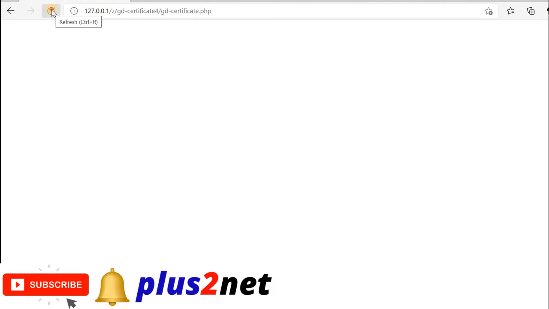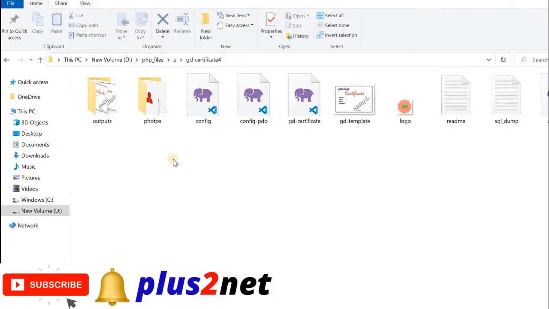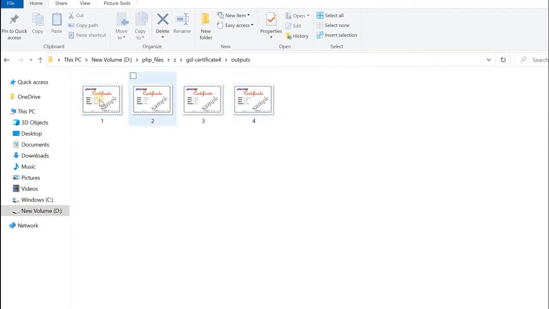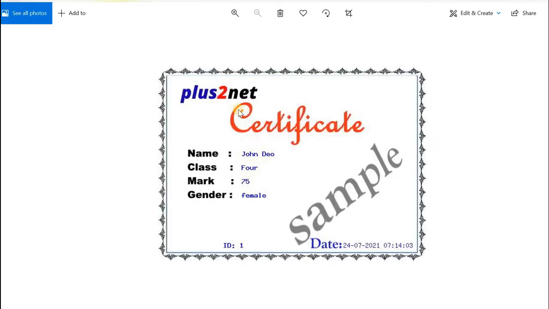Now let me refresh the page once. Now let me come to the window here. You can see the output was blank. Now it is no more blank. 4 certificates are created. I am just opening one. So here is the certificate. These are the data taken from the database. This is the system time, and the ID is also taken. I have just shifted the ID a bit towards the right.